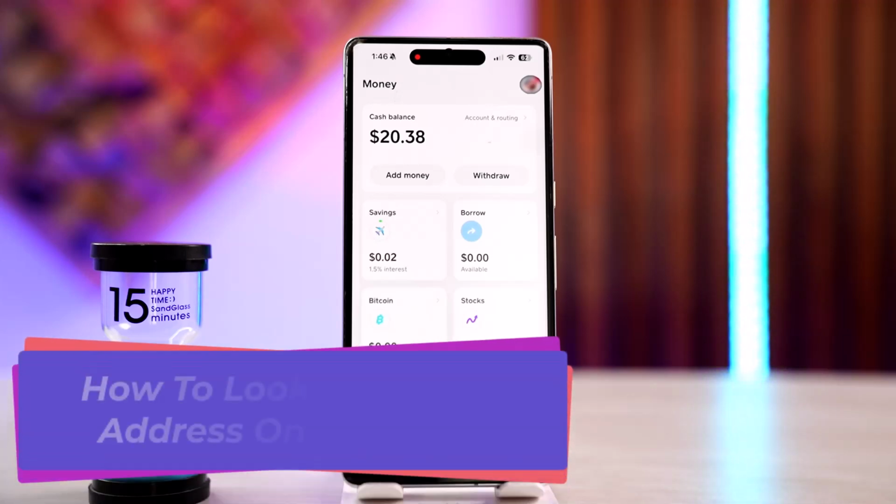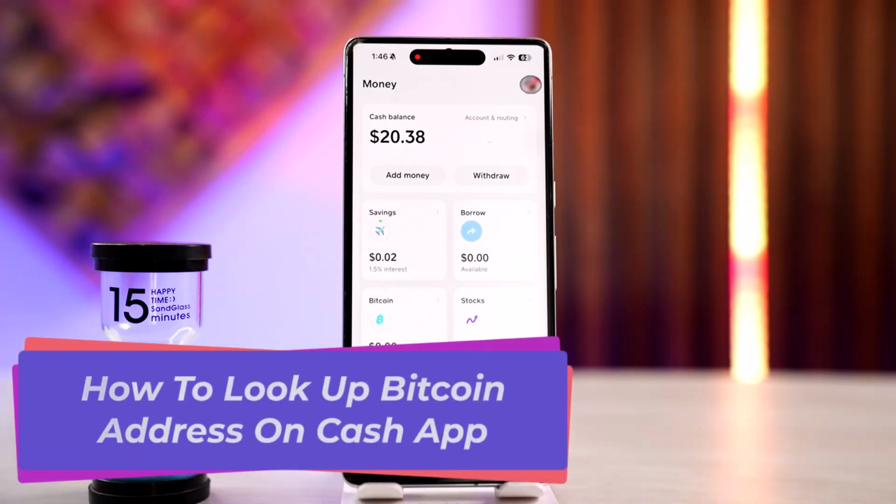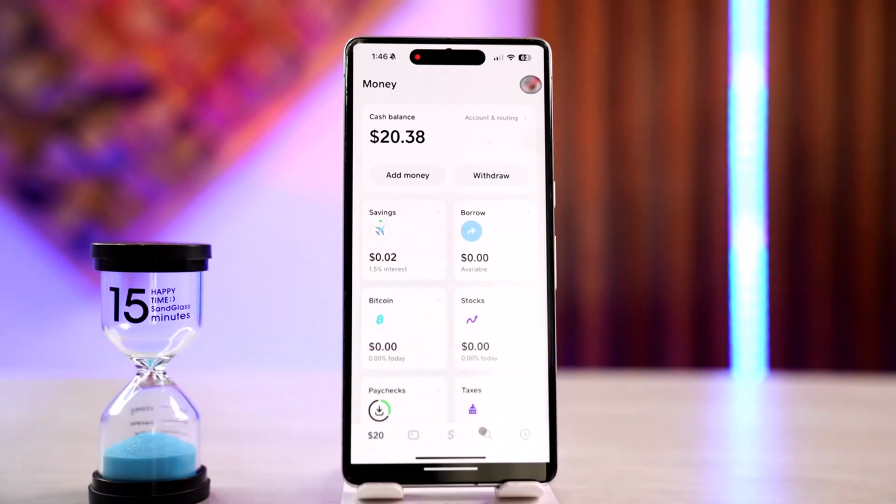How to look up Bitcoin address on Cash App. Hi everybody, welcome back to our channel. In this video, I'll be showing you the procedure on how you can look up Bitcoin address on Cash App.